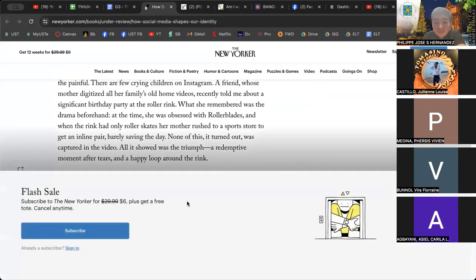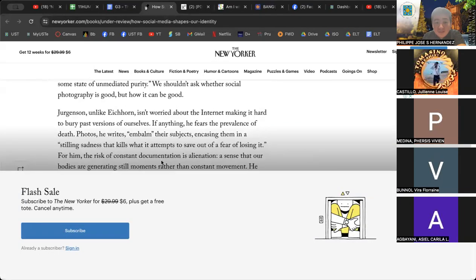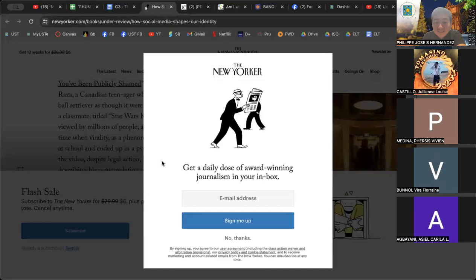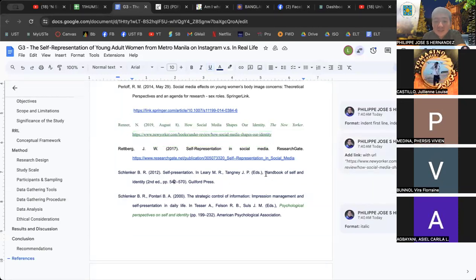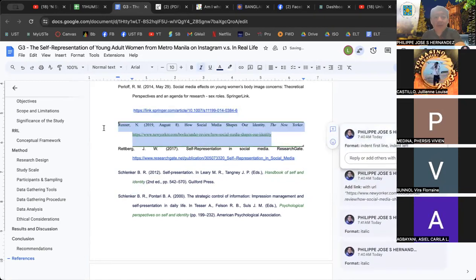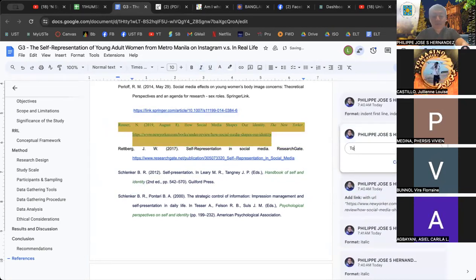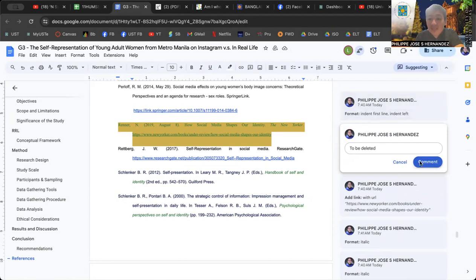Because even this one, for example, doesn't necessarily cite the references that the person actually cited. Okay? So that is my reservation about using these kinds of articles. So, Renner, to be deleted. Okay? It has to be a scholarly article.